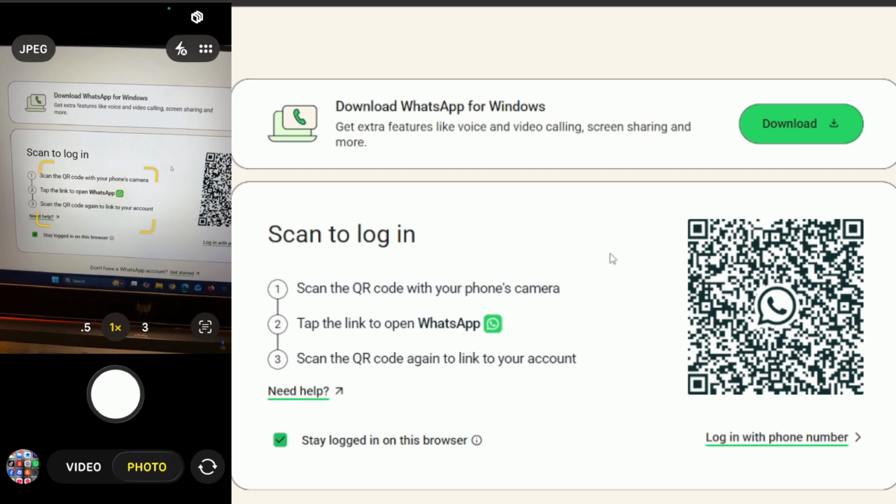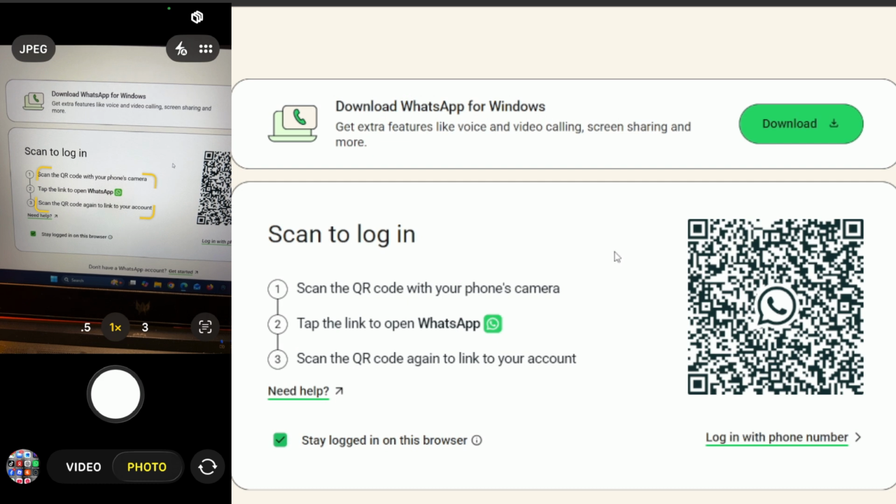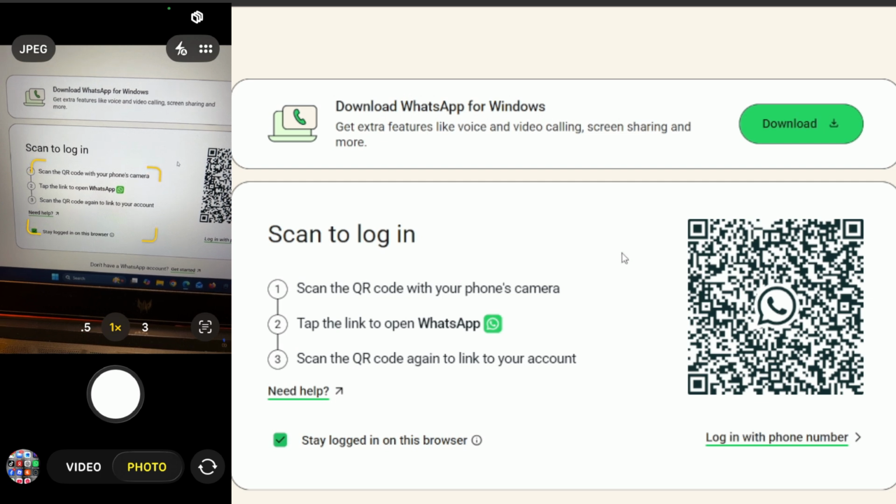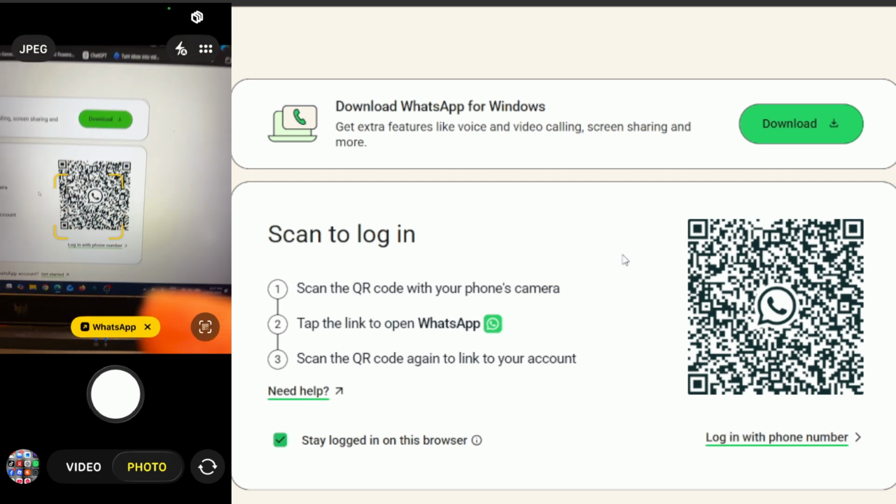So I repeat that again. Scan the QR code with your phone's camera. Tap the link to open WhatsApp. And number 3 step, scan the QR code again to link to your account, right? So I'm gonna scan it.